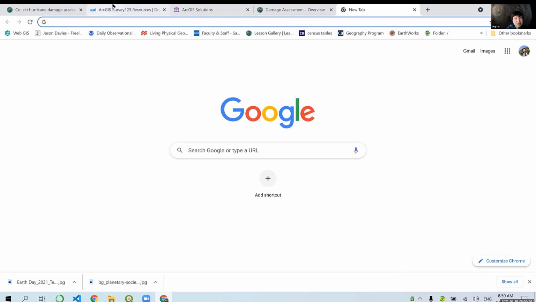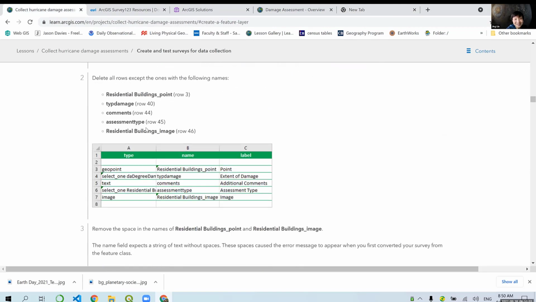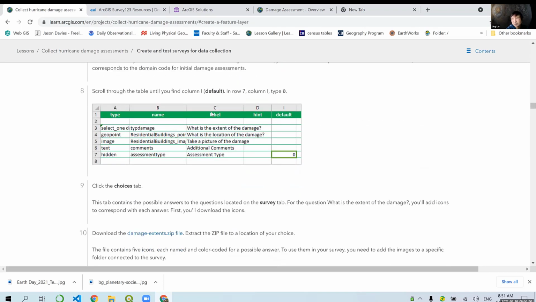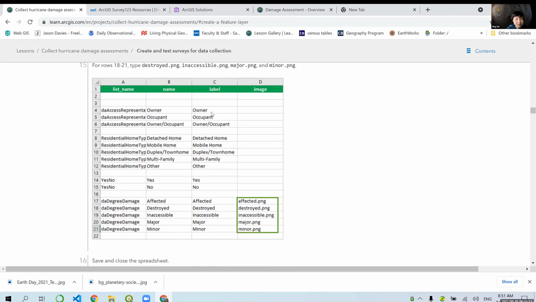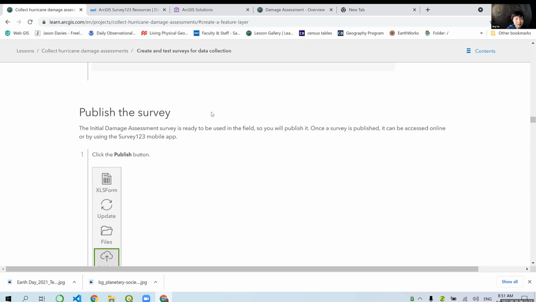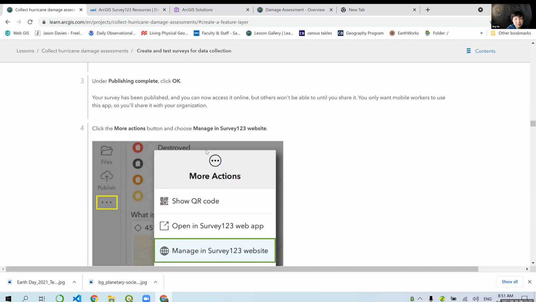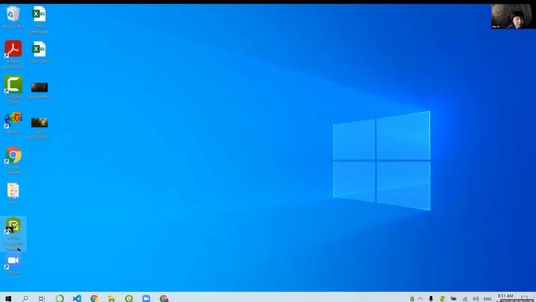So in this case, let's go back to modify the new survey we just did. Just skip this part because we will use a different structure. Okay, the choices tab, you can skip that, and you can publish the survey. Okay, skip that. So start picking up from here. Manage in the Survey123 website. You open that again, Survey123 Connect.